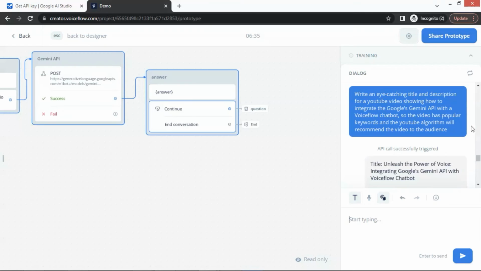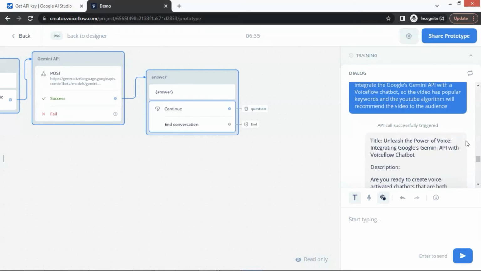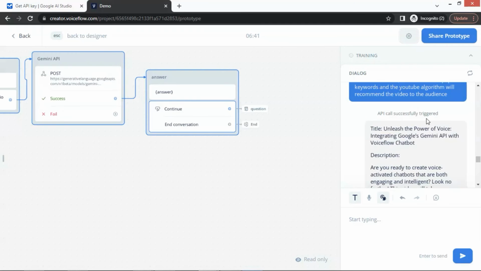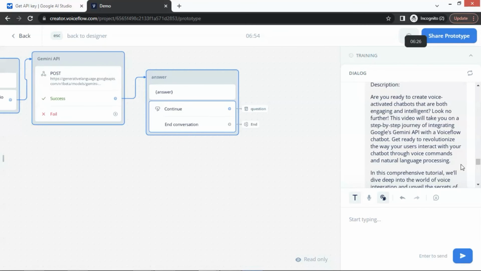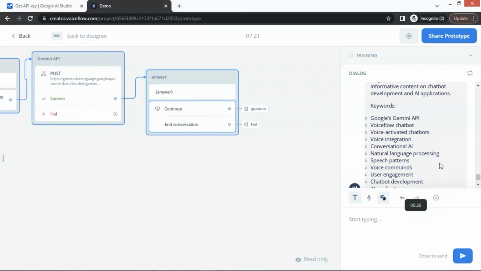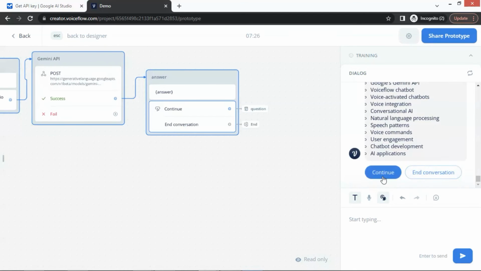It shows the title, Unleash the Power of Voice, Integrating Google's Gemini API with Voiceflow Chatbot. It looks like Gemini gives the title for a Voiceflow voice assistant instead of a web chatbot. I may improve this by specifying a web chatbot when asking Gemini. If you are interested, you may practice this using YouChatbot. Anyway, let us move to the next question.